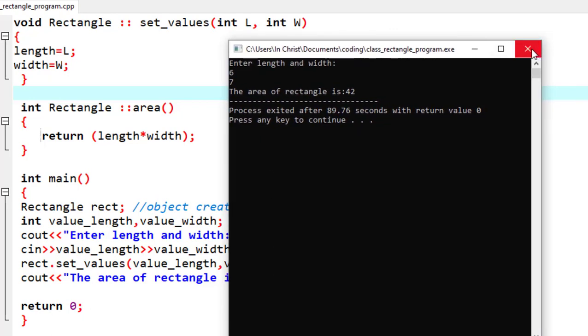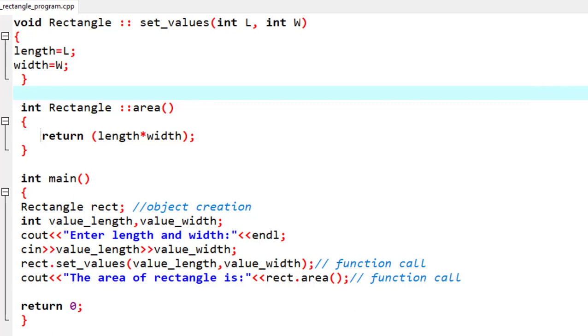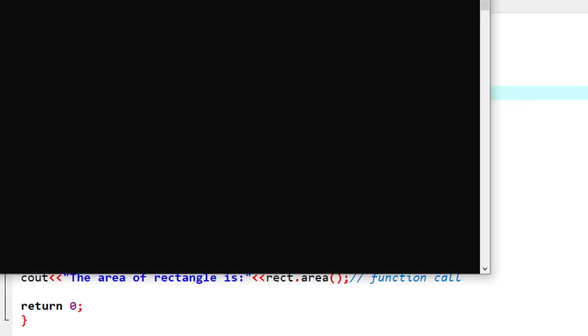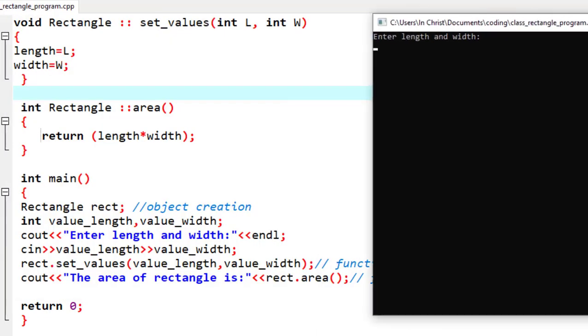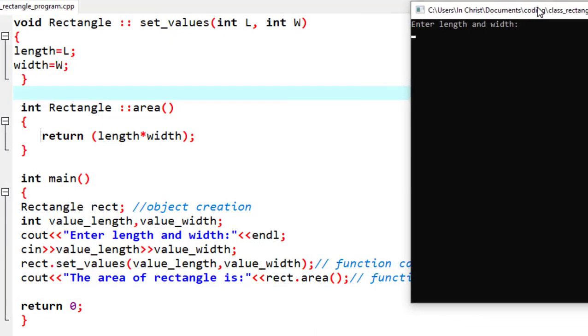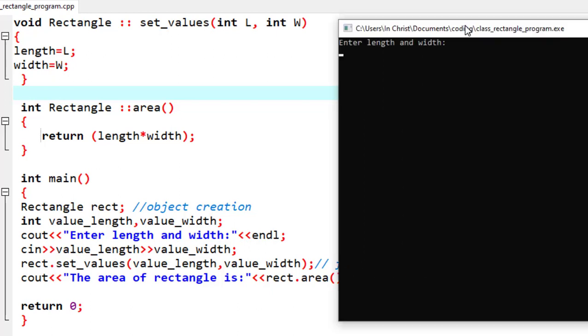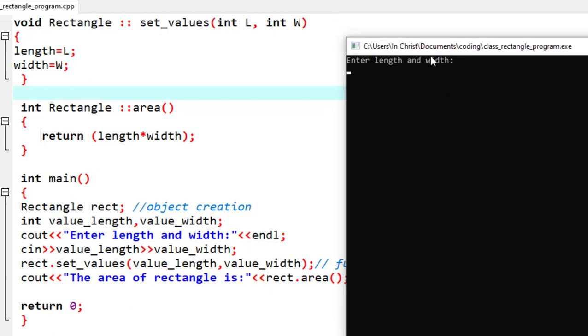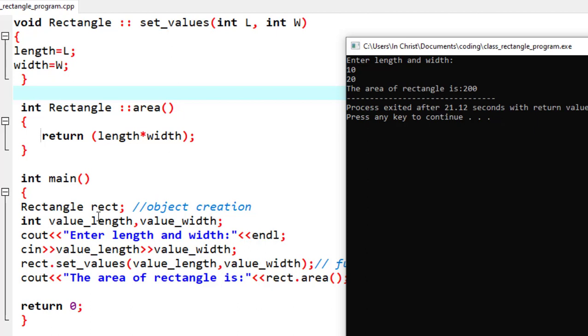Let me run this program again and see. Okay. So as you're seeing, it is asking me to input length and width. That's length. Let me input width. So when I press enter, automatically all these instructions are processed.